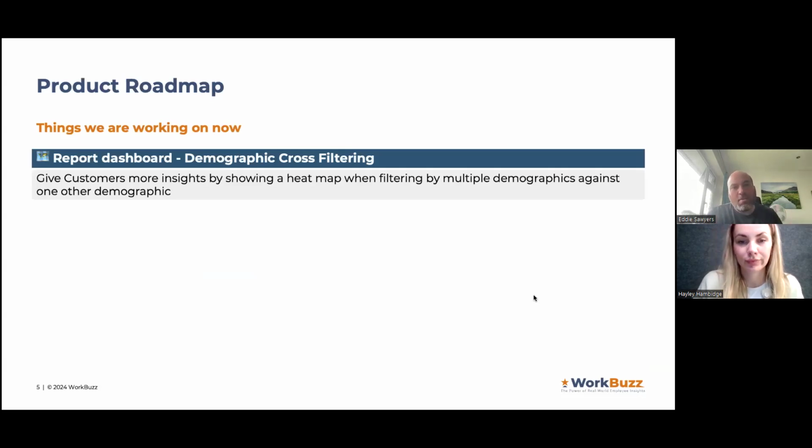So earlier in the year, we enhanced our heat maps in terms of how you could do cross-filtering. This is finalizing that and adding the ability to filter by multiple demographics and another demographic. So a good example could be age of the respondents versus tenure. You might want to map that across. That's something you can do now. Haley's probably got a better example. She always does. But that will help make that more powerful in terms of analyzing your data in the dashboard.